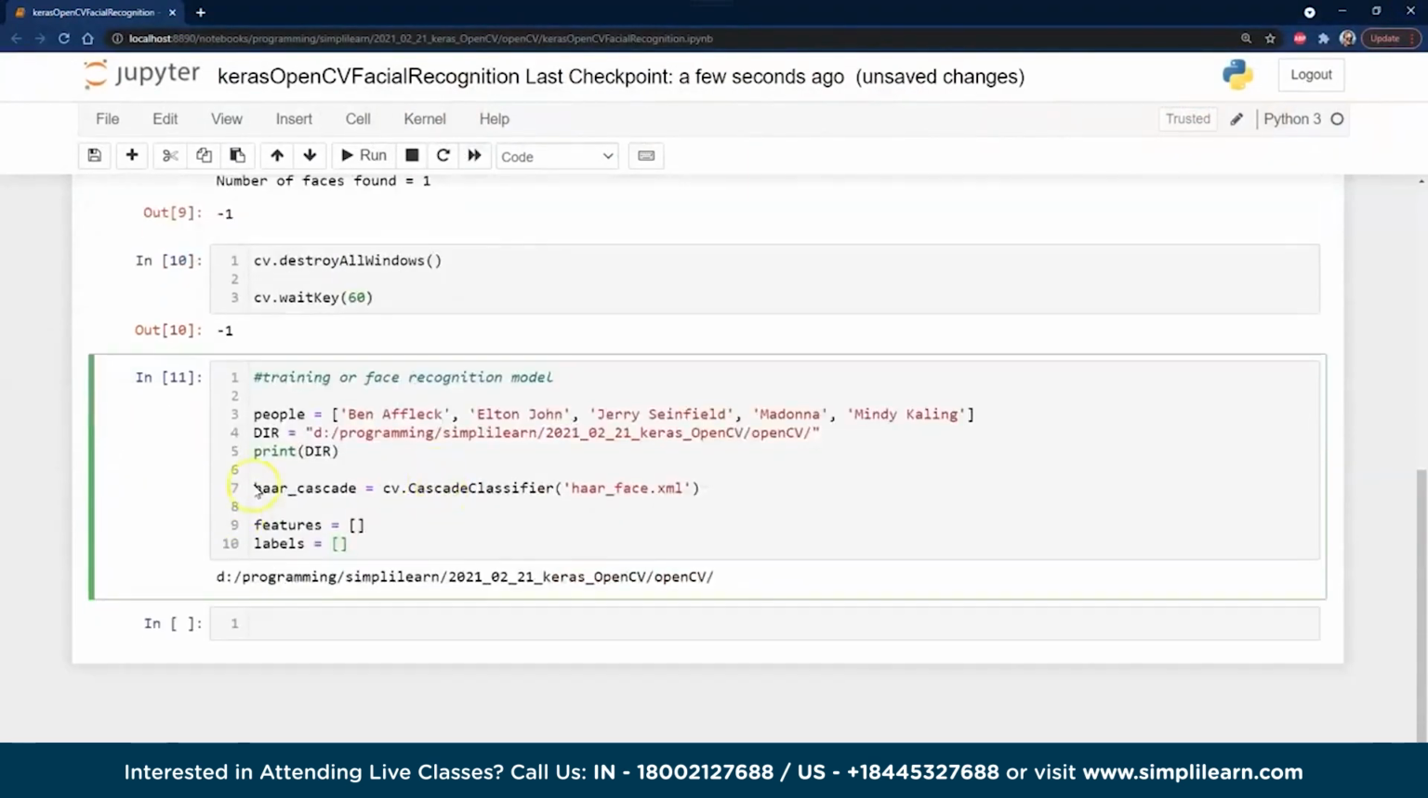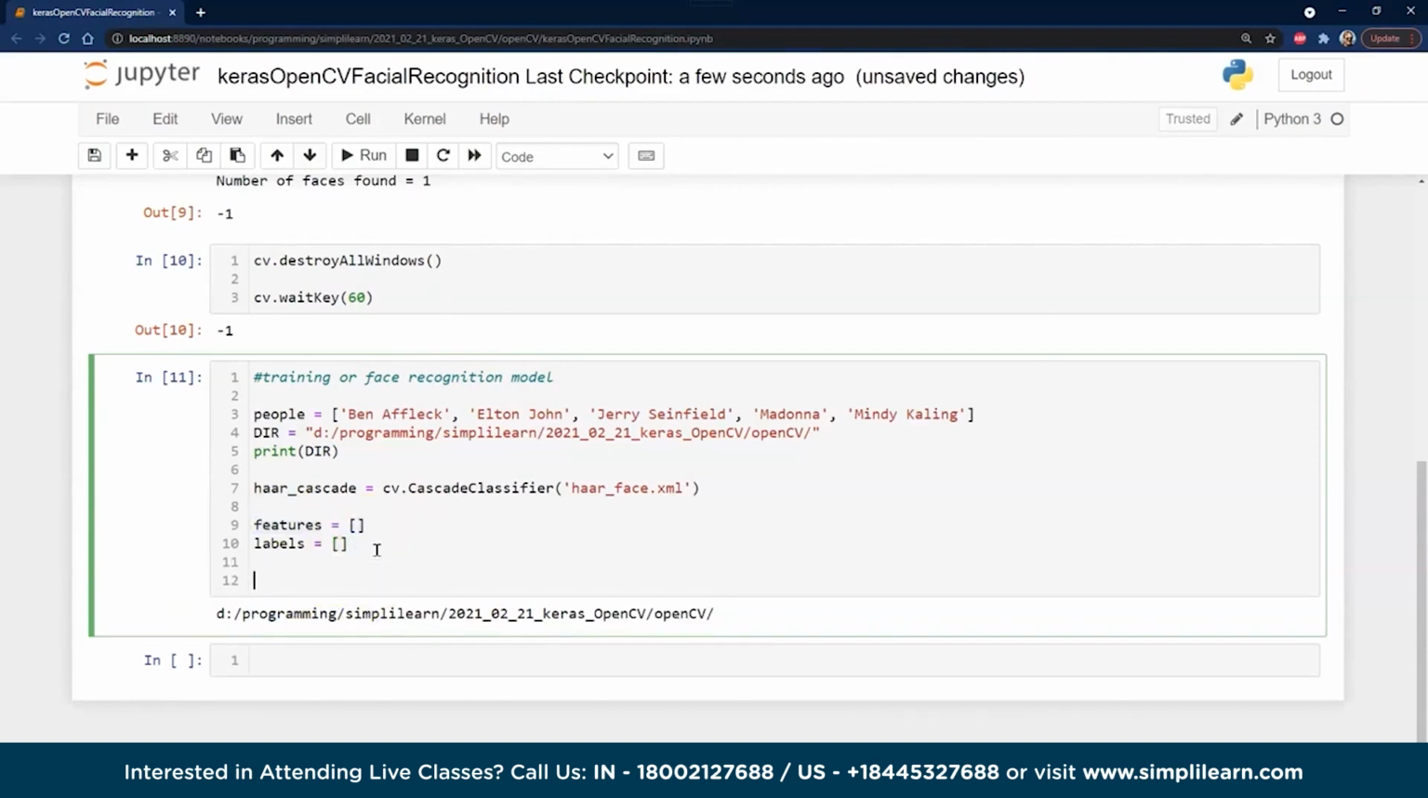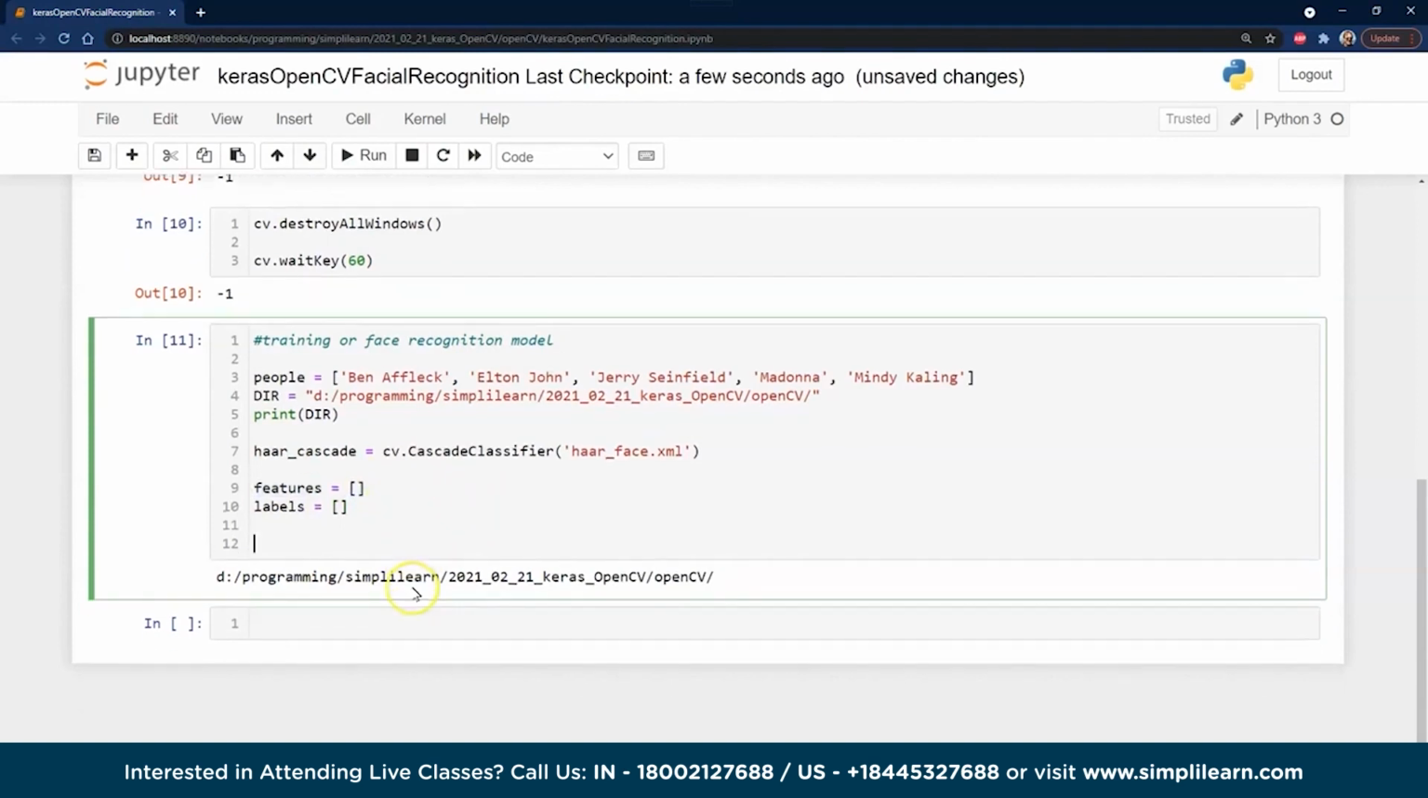And we'll go ahead and load our Haar cascade back in here with our face XML that we had before. Being that we're in Jupyter Notebooks, it's probably still listed in there. We want to go ahead and create an empty array of features and an empty array of labels. And we'll show you what that does here in just a minute. This is for tracking our different features in here.